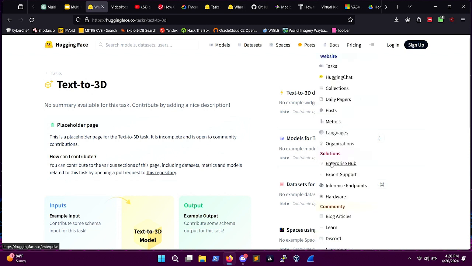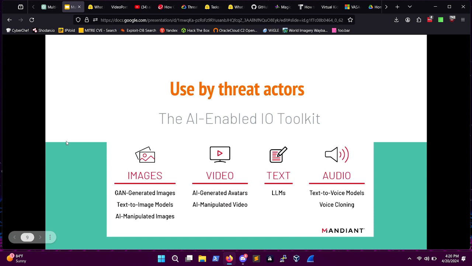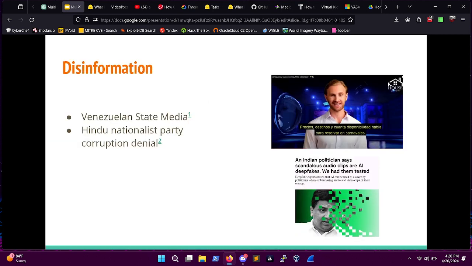All right, so with that, that's it for models. Let's move on to some of the applications by threat actors. I got this image from Mandiant, who put out an interesting paper on the use of generative AI by threat actors. But we'll go through them one by one. So the first most obvious one is disinformation, like political disinformation and stuff like that.